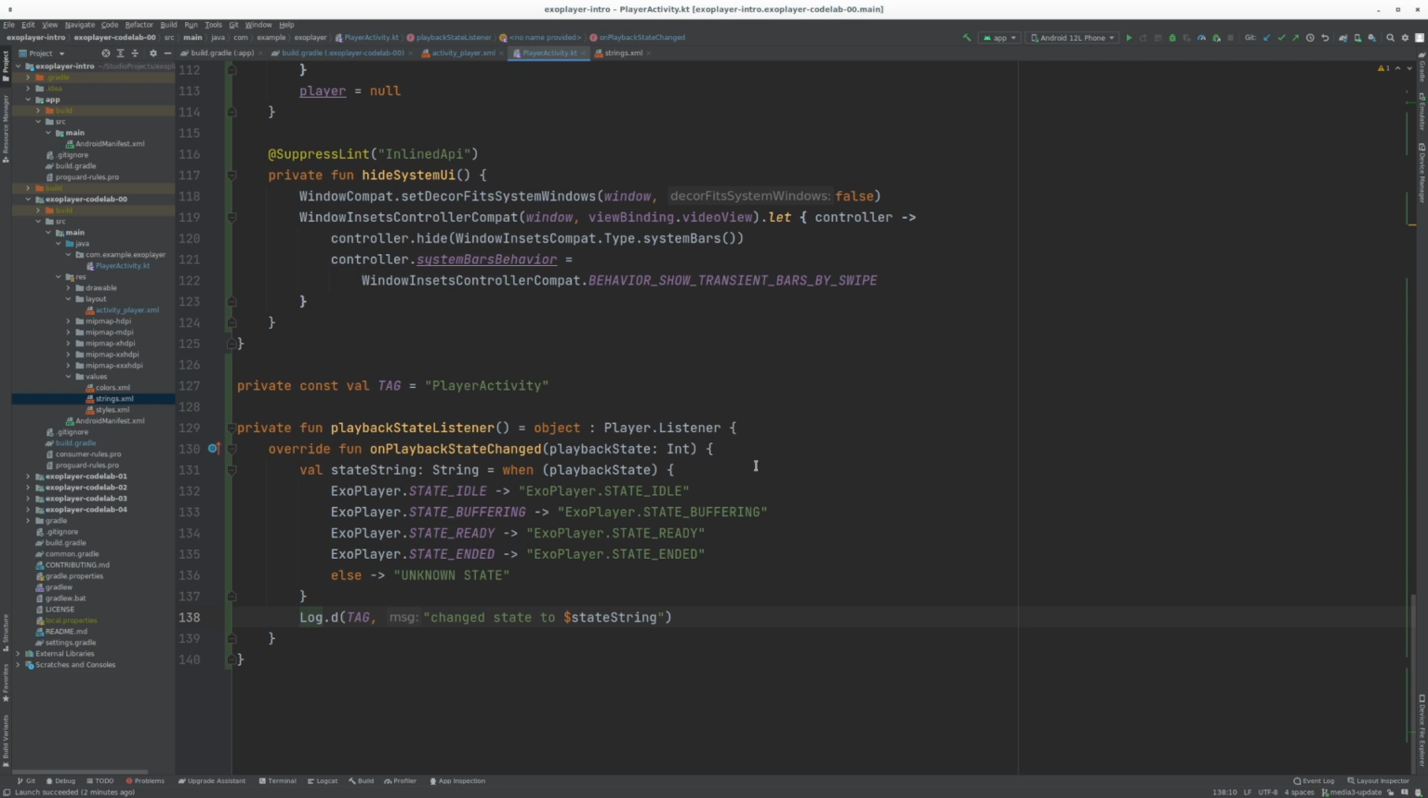The player can be in one of four states: idle, meaning that the player has been created but not prepared; buffering, meaning that the player hasn't buffered enough data yet and can't play from the current position; ready, meaning that the player can immediately play from the current position once the play when ready property is set to true; and ended, which means that the player has finished playing the provided media.